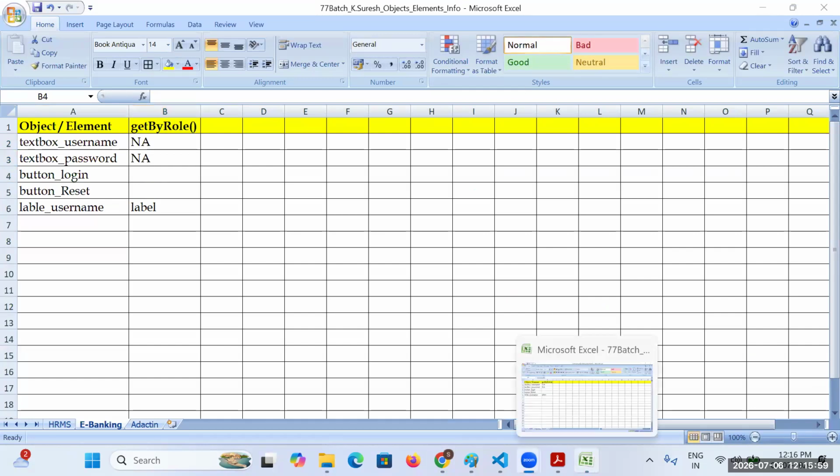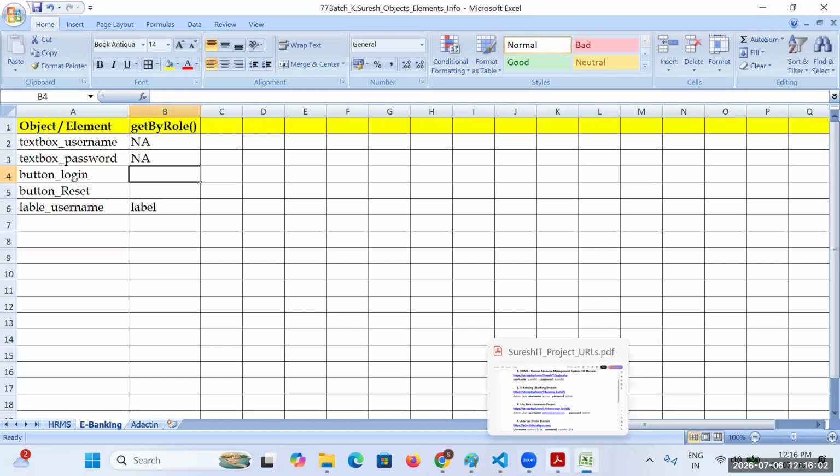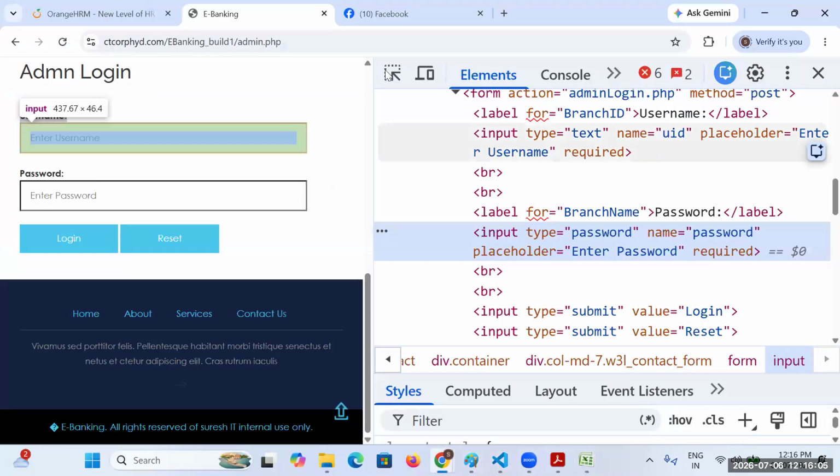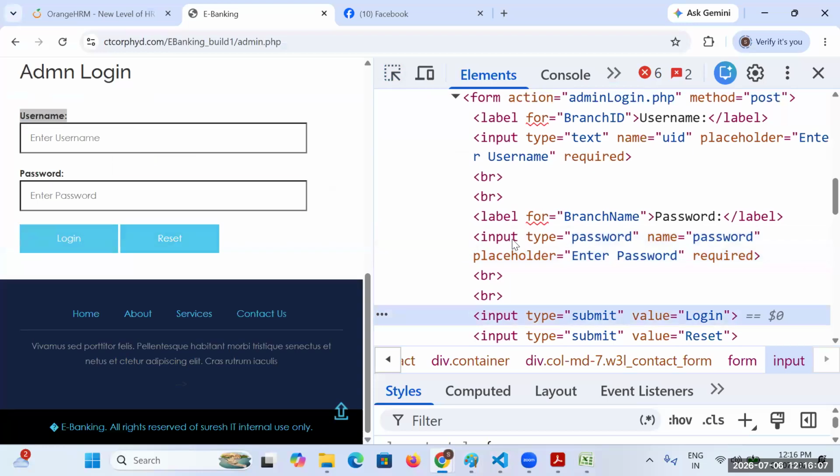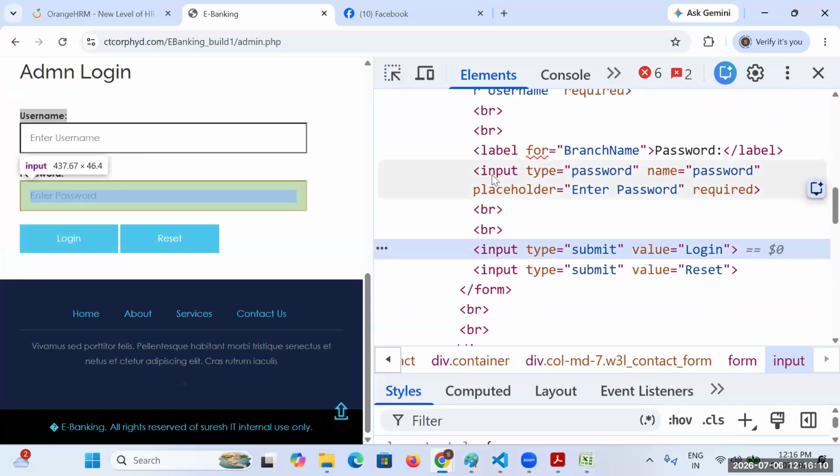Then there is another option, the login button. Even the button is not showing it. It has to be given the role of button, but it is given as an input. Why it is given as an input, we are not worried. How the developer has written their code, we are not worried about that. You just need to look into that.